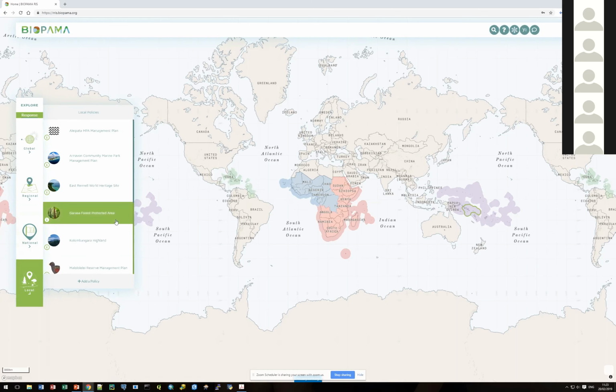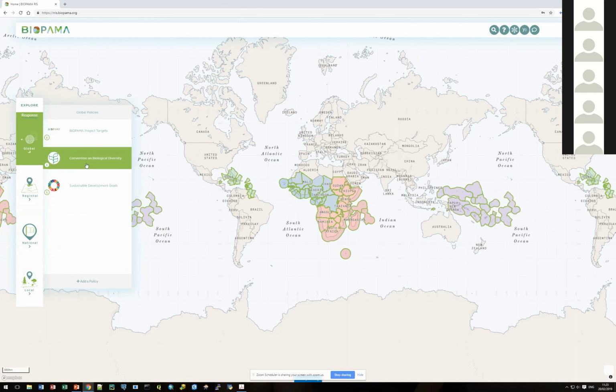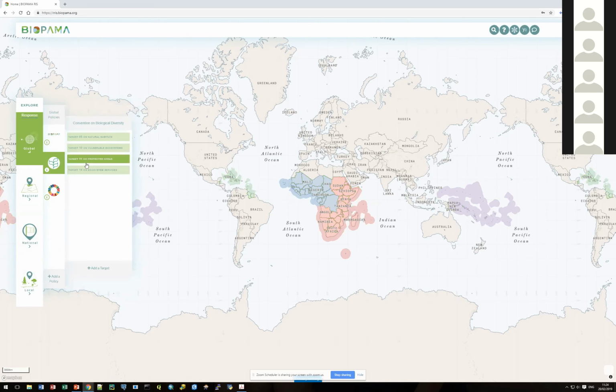So if I now click on a policy, this is the CBD policy. I hope you can see my screen. Okay, I know there were some issues with that. Okay, good. So for CBD, again, these are targets that have been captured here at JRC, and the ones that are relevant to the project at the moment are shown. So we have 4 separate targets.